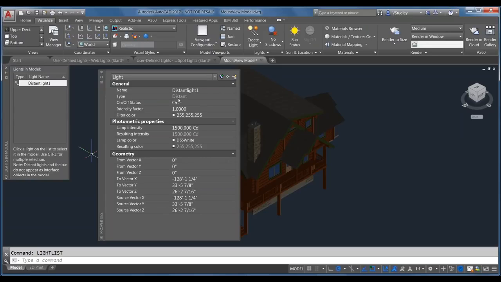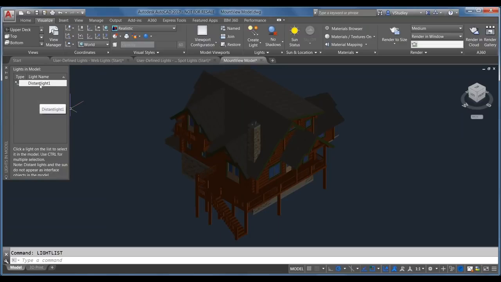The type is distant, but it's read-only. You can't change this here. It just tells you what kind of light you're working with. You can turn it on or off. You can change the intensity factor of that light and the filter color. You can also change lamp intensity or lamp color. And then you can change the to and from vectors, or you can just change the source vector if you know the angle at which you want your vector to come from to hit your model. So I'm just going to close this out. We'll talk about some more of these properties when we get to the other types of light.